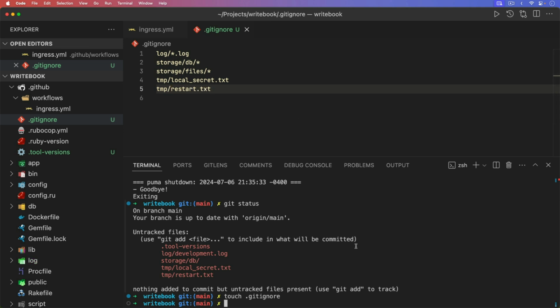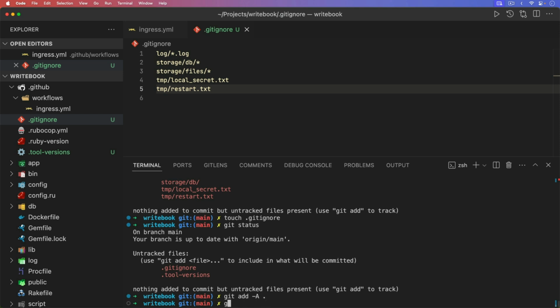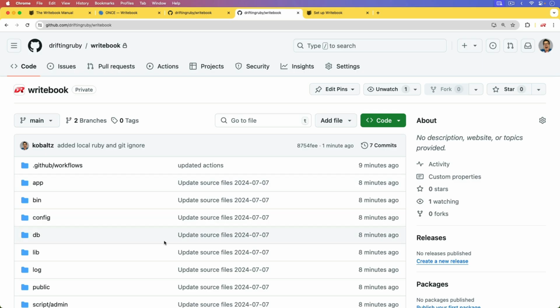So if we save these changes and now do a git status, we should just have the two files, and I want to commit that into our main branch. So I'll add these in, git commit. We'll add in a message, and now we should be good to push this up to our main branch. And there we have it.